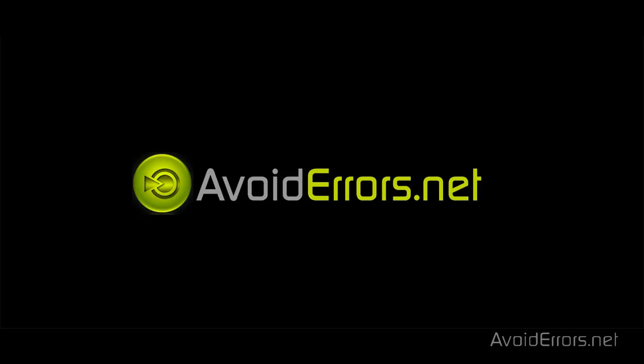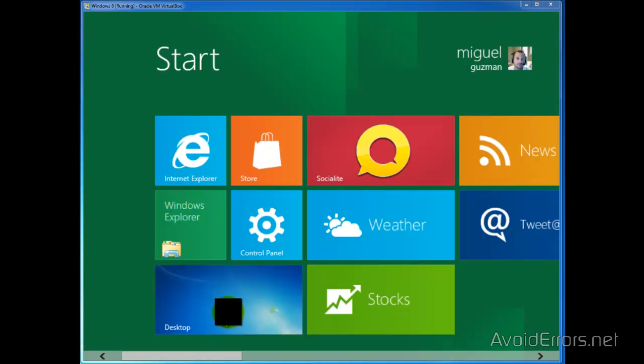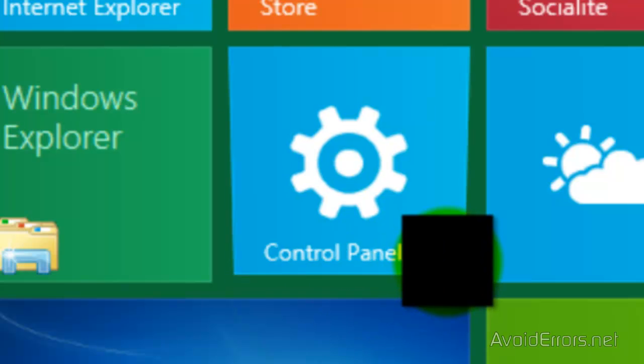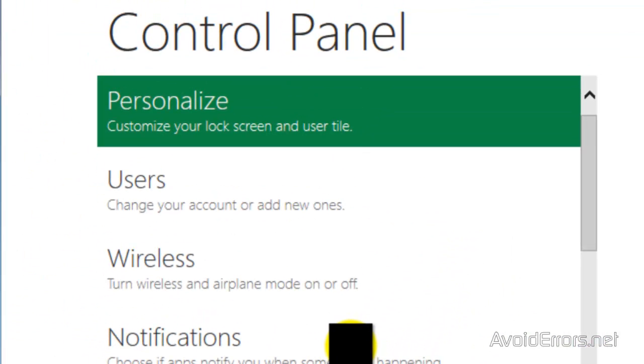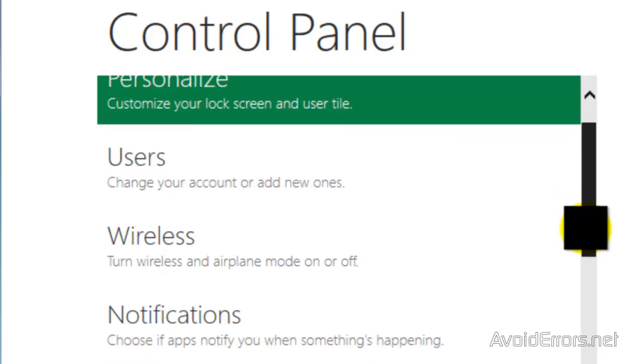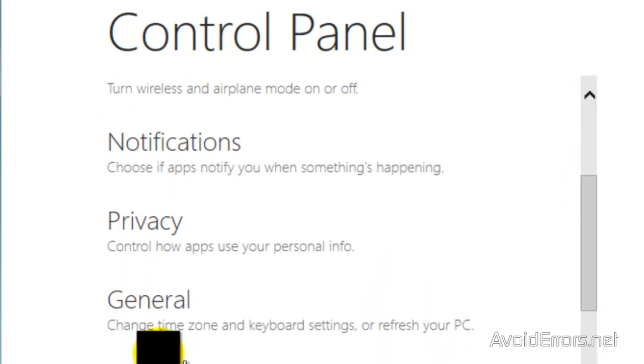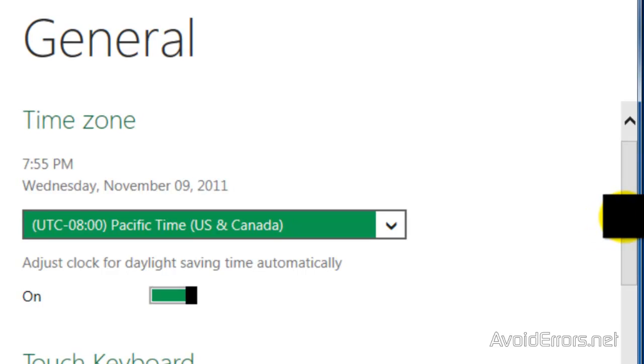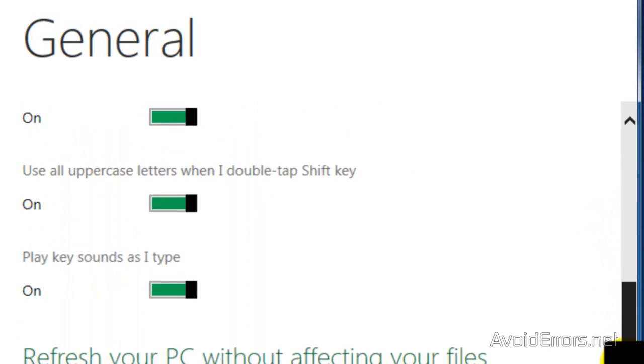In this tutorial, I'm going to show you how to reinstall Windows 8 using the Reset utility. So let's begin. From the Metro style, click on Control Panel. In the Control Panel, scroll down until you find General. Click on General. And then scroll down until you find Reset or Refresh.